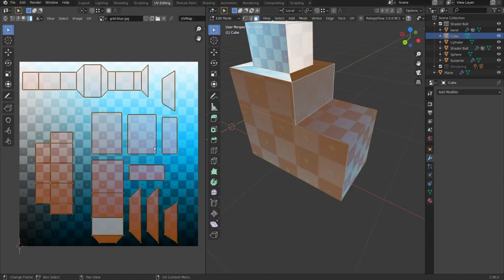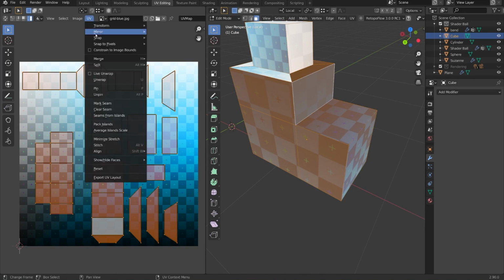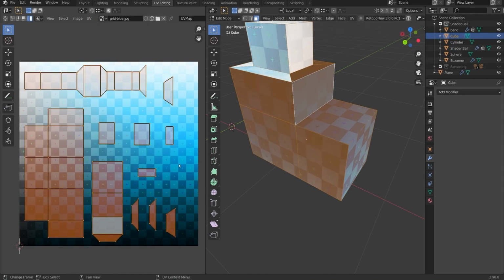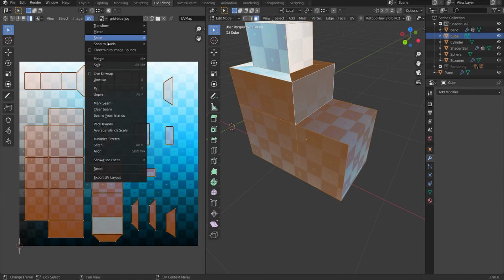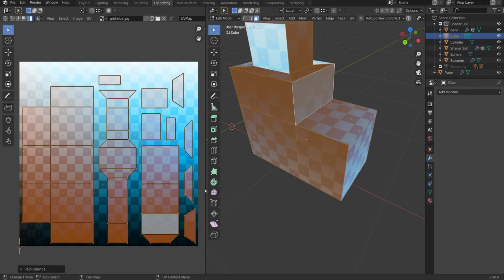And one easy way to do that is just to calculate it automatically by going to UV and average islands scale. So that's going to size everything in correct proportions, and then we can go ahead and pack this again. So UV and pack islands. And there we go.